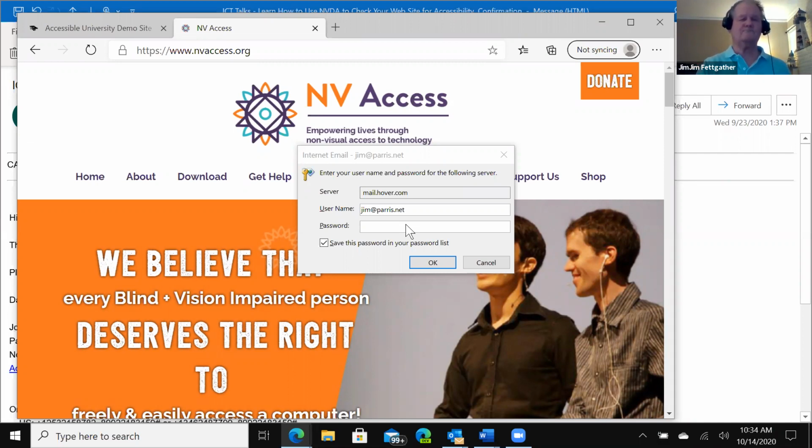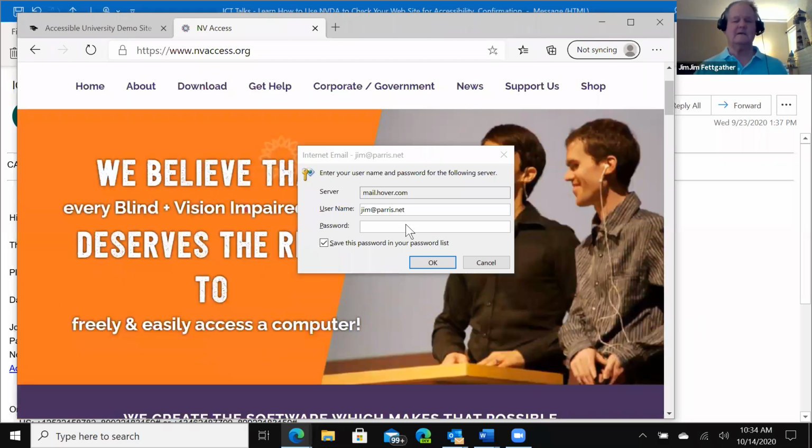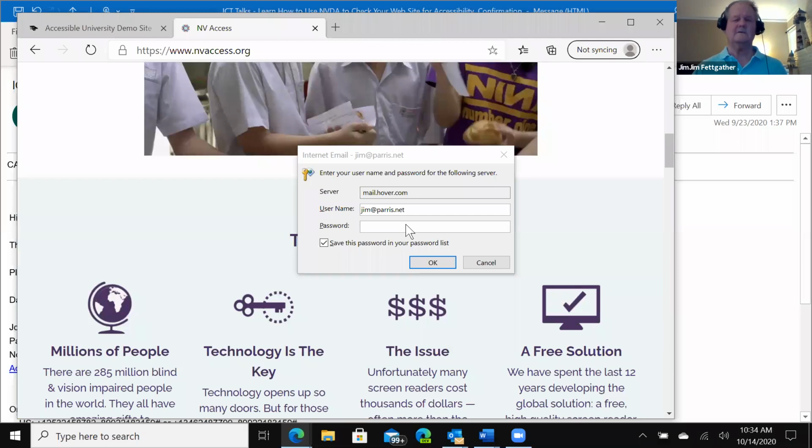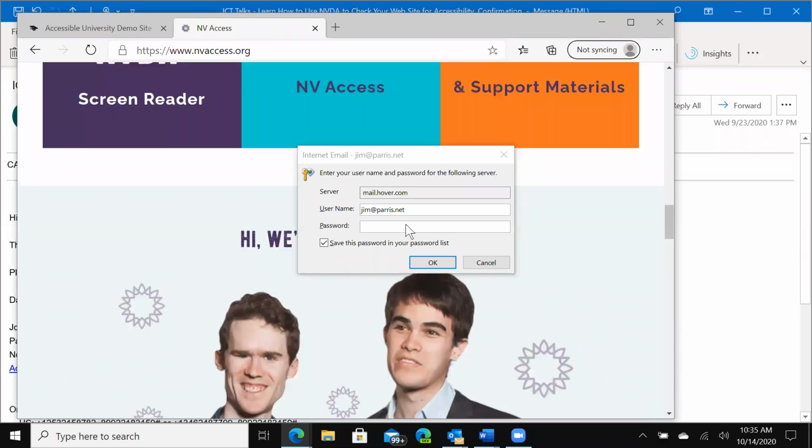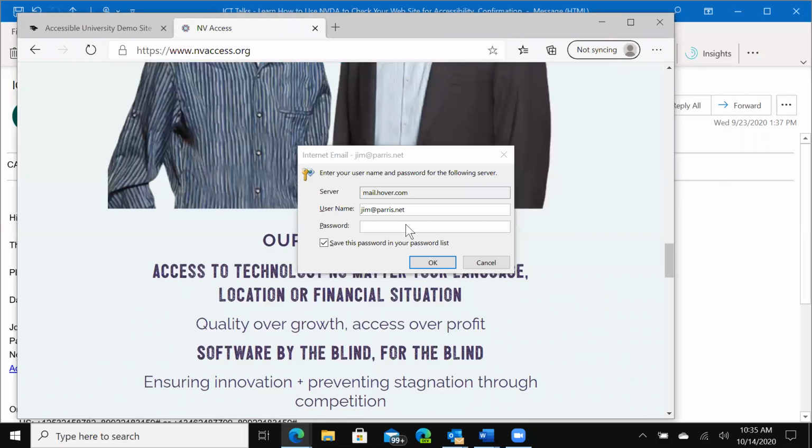So we'll go ahead and press H. We believe that every blind and vision impaired person deserves the right to freely and easily access a computer. Heading level 2. So NVDA tells us the heading level. The facts, heading level 2. And it talks about how many people are not able to afford a computer. Millions of people, heading level 3. Technology is the key, heading level 3. And we're just going through the headings on the site. The issue, heading level 3. A free solution, heading level 3. How to get involved, heading level 2. Hi, we're Mick and Jamie, heading level 3. Our manifesto, heading level 2.